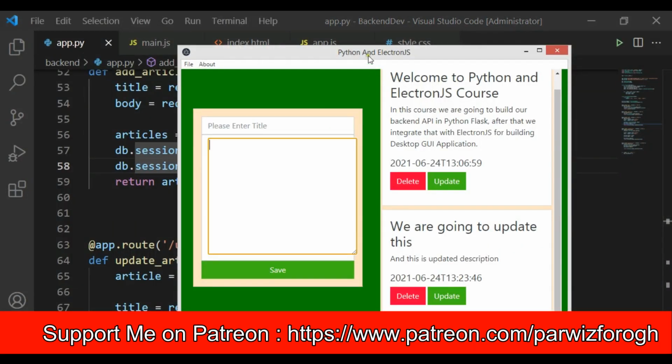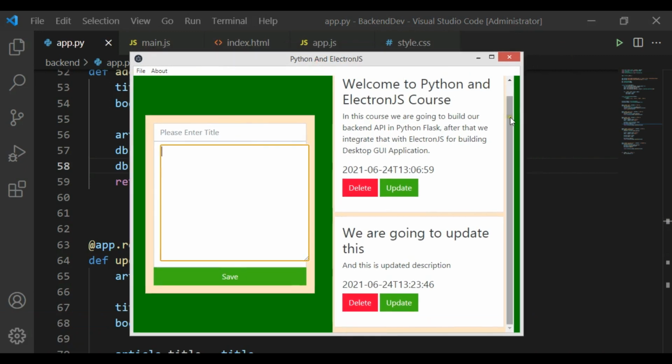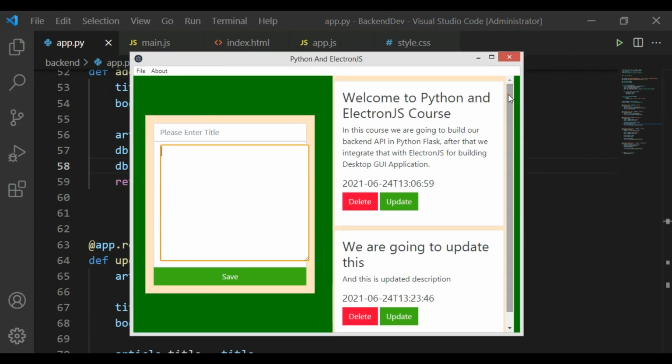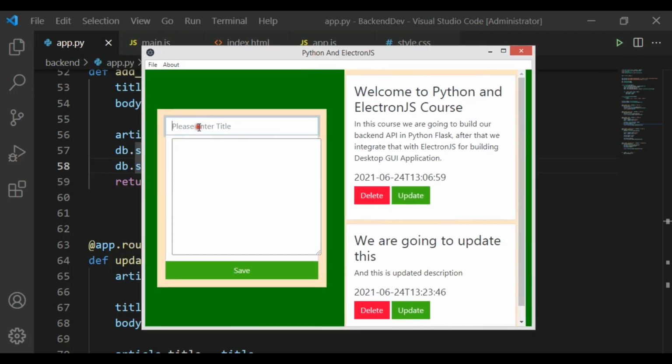Now what we are going to build in this course is a simple GUI application using ElectronJS and a Python backend. First we are going to build our backend using Flask, the Python web framework, and after that we are going to integrate it with ElectronJS and build a GUI desktop application. First let me show you the functionality of this.